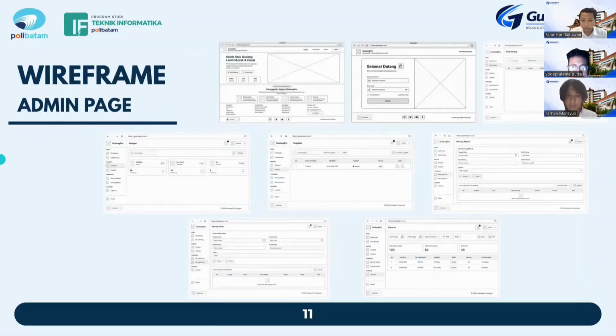Admin page wireframe. This wireframe represents the initial design of the system before implementation. The administrator has full access to the system, including logging in, managing items, categories, brands, suppliers, incoming goods, and outgoing goods, as well as generating reports. And next slide.